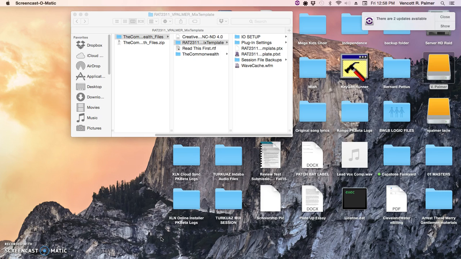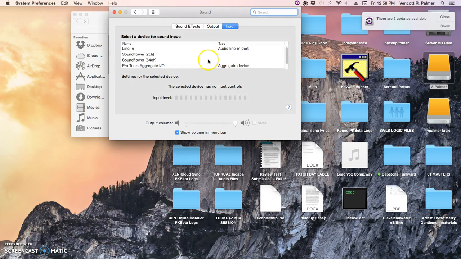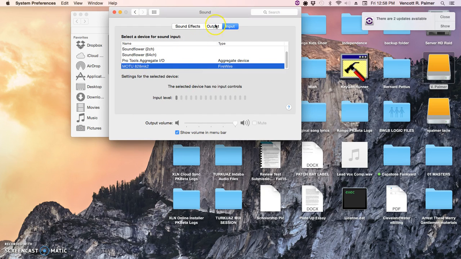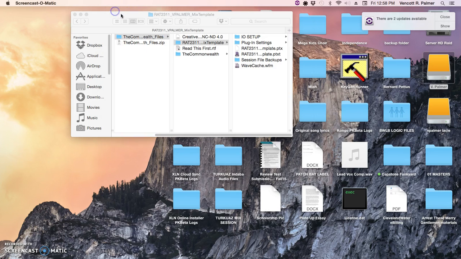Right now, all I'm going to do is get the files loaded and make sure they're all okay. First thing I'm going to do is start at sounds and make sure that my input is Motu 828. My output is Motu 828. That's the interface I'm using, the converter I'm using, should I say. So I just want to make sure that's all set to go.